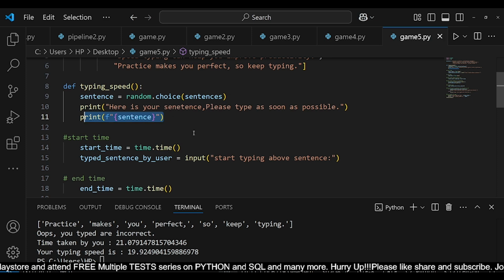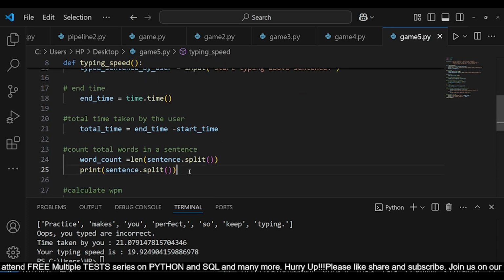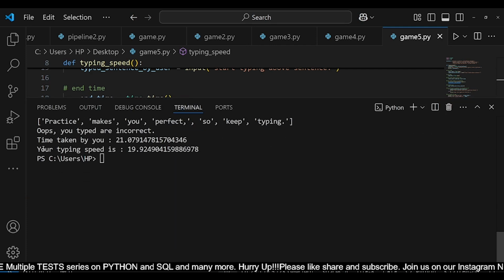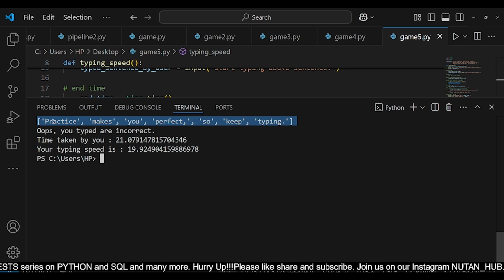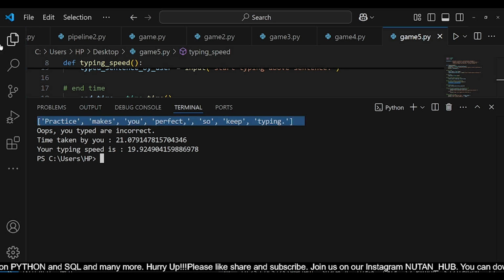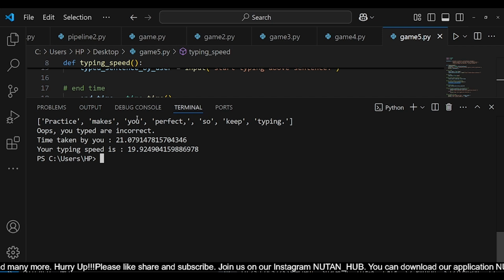Now see, since I have used the print sentence split here, that's why it is showing this: practice makes you perfect, so keep typing. Got it? So our split function splits each word and stores it in a list, and it counts each word, how many words are there in a sentence, right? Good. Oops, you typed incorrect.